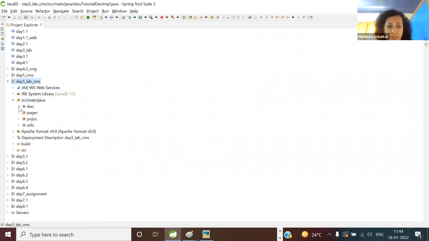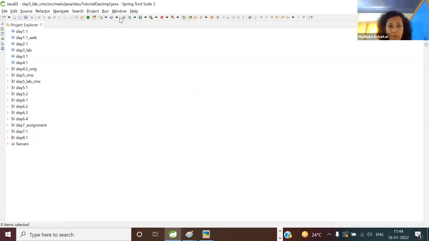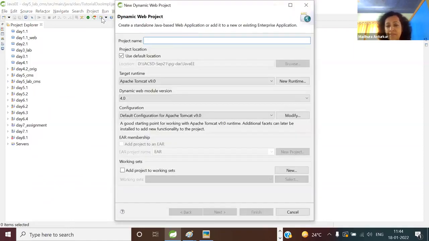So anyone wants to tell me, if we are going to create a new project, day 8 CMS or something you can call it, which layers are we going to copy as it is? Your choices are DAO, pages, POJOs, utils. Which ones are going to be the same? POJOs and utils. Here, a new dynamic web project, day 8 CMS.